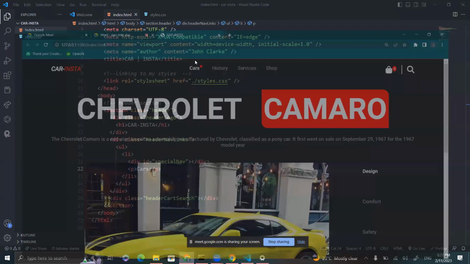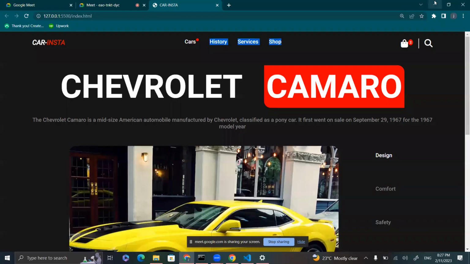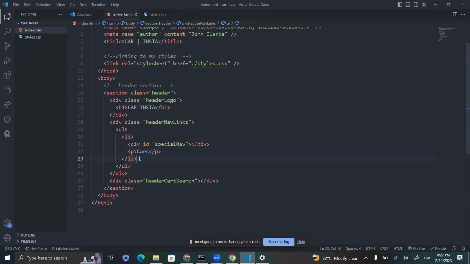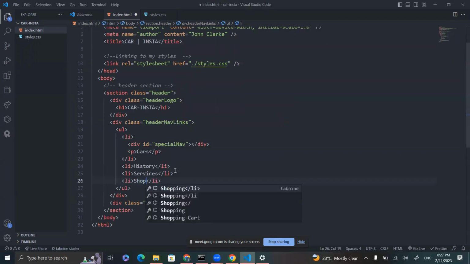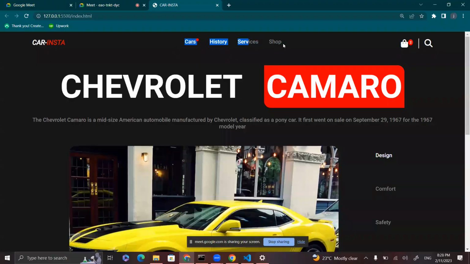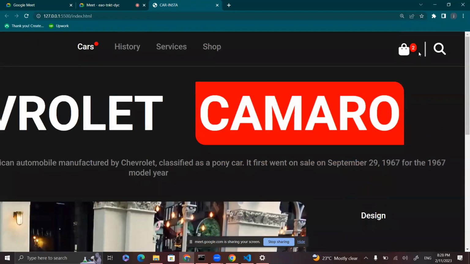After I have the cars, I can just list out the history and everything. So over here, I'm going to add another list item and call it history. Then another one, call it services. Another one called shop. I'm going to have those three, so I'm going to have all of that stuff. Once that is done, I can now take care of these icons. And as you can see, these are icons.